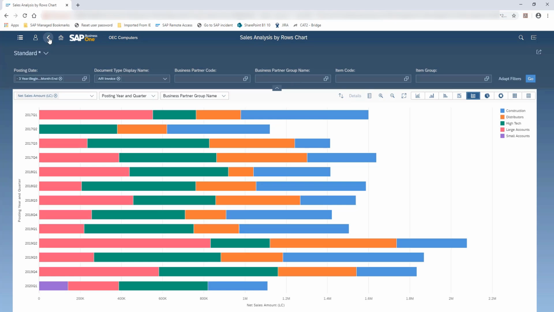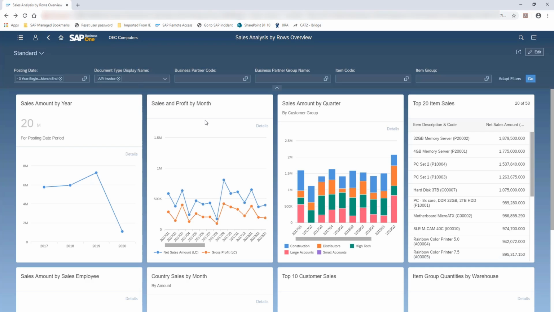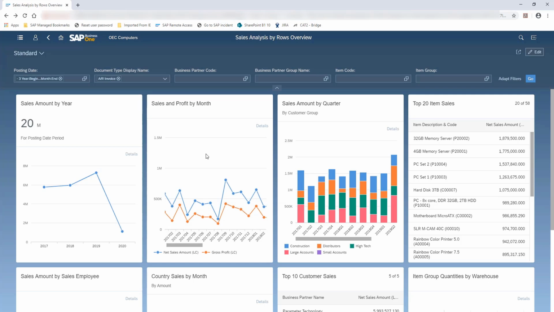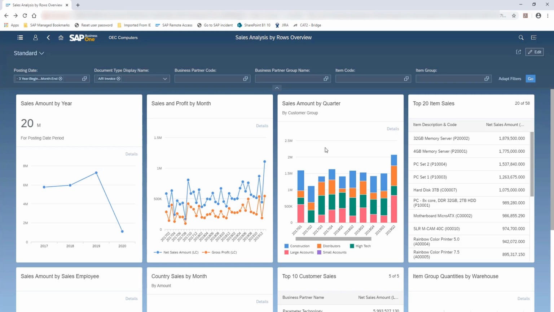And when we were done, we can go back again, and we come back to the overview screen. All the functionality that we've already seen within the charts, the list view screen and the analytic chart screen also works within the cards of this overview screen. So we can select multiple points and see the total selected and the data points related to them.